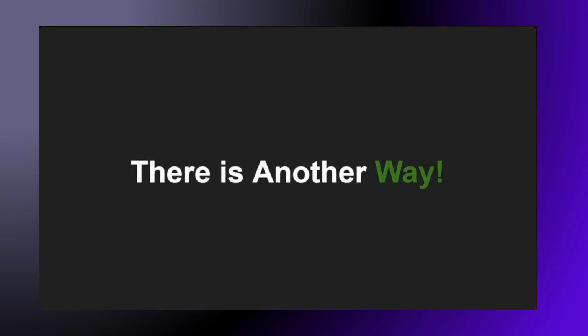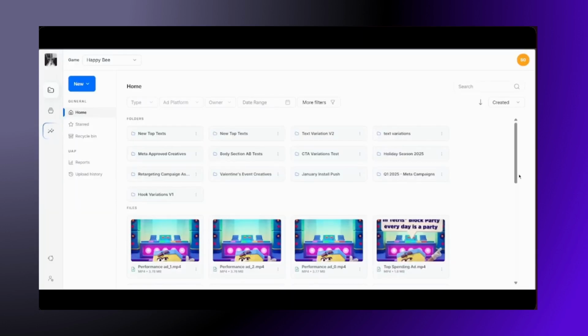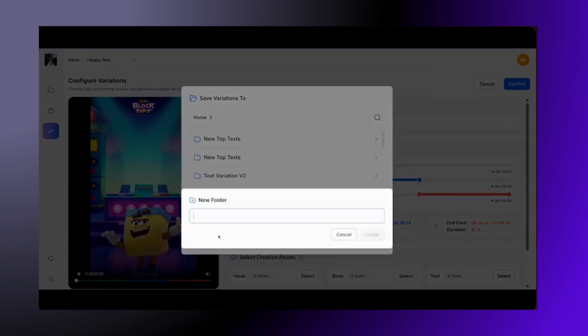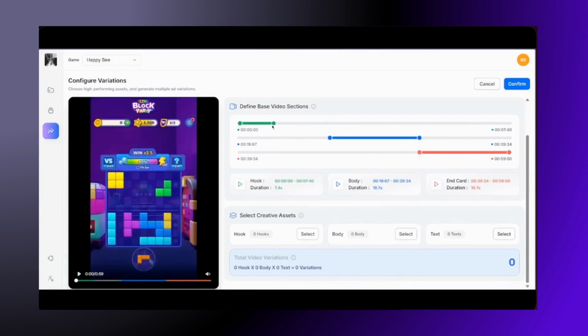But what if we could create 100 different top texts, each styled differently, each ready to test in 30 minutes instead of 2 weeks? With UAGenius, we can. Let's see how. We start with our hero creative, the one that's currently our top performer. Click on Create Variations. We will save it in a new folder called Next Top Texts. We will define the video structure including the hook, body, and end card.